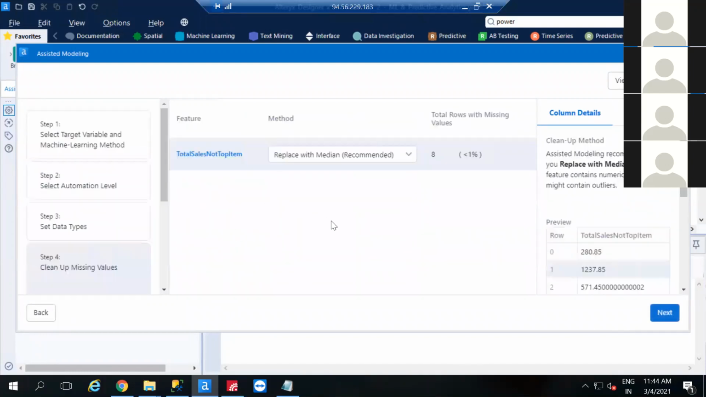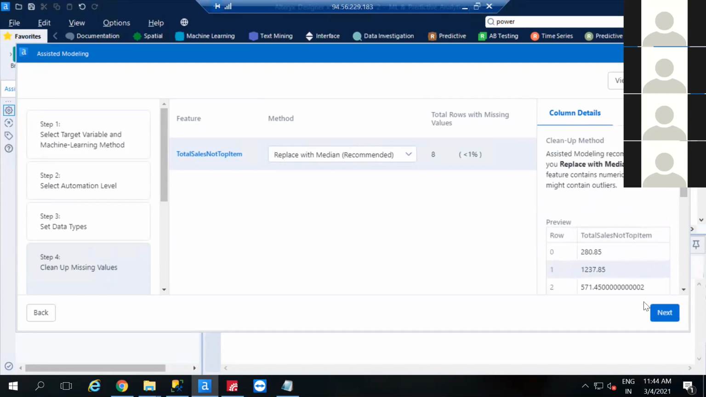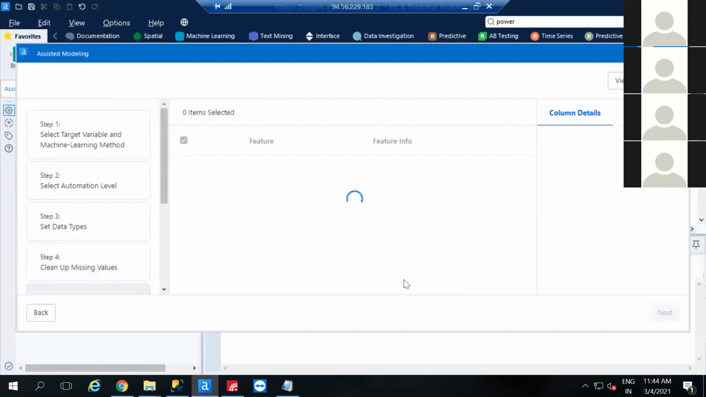So I've changed my data types. So for example here, clean up missing values. Here, the total sales of my customers, which were not from the top profitable item, instead of taking it as an amount, it should be a median. The recommendation is that it should be a median because the feature contains numeric data that might contain outliers, for example. Okay. And I press next.